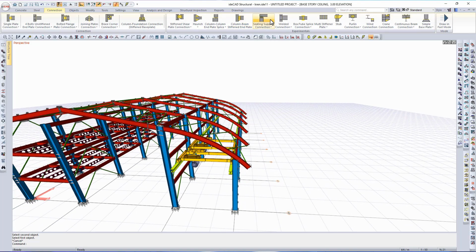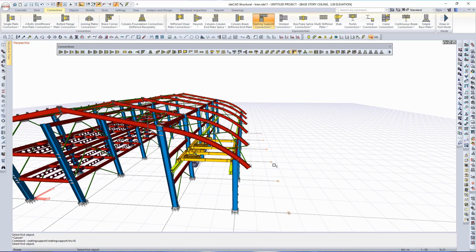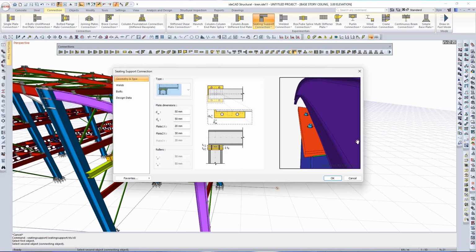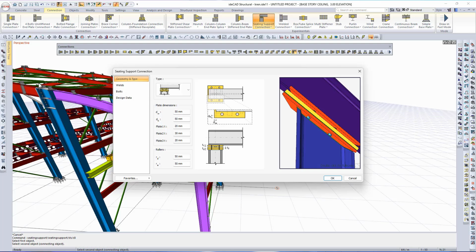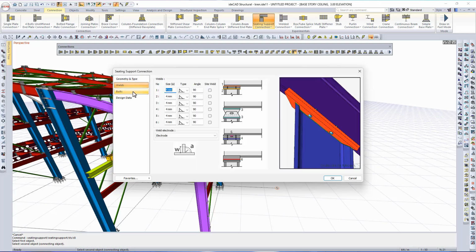Additionally, we can use the seating support connection to connect curved beams to the relevant columns. I selected the seating support connection, and you can see various subtypes available. I chose a moment-resisting configuration.